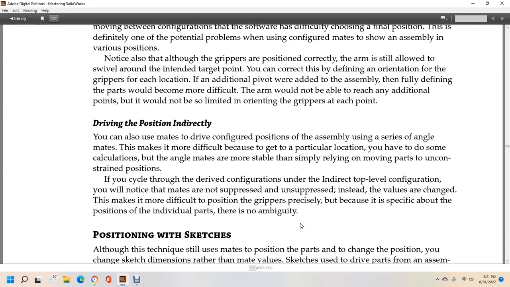Driving position indirectly. You can either mate for the drive of the gear position of the assembly, or use a series of angle mates, which makes it more difficult. Because of the particular location, you have to do some calculation, but the angle mates make for a more stable assembly, relying less on moving the parts into an unconstrained position. If you cycle through the derived configurations in the indirect top-level configuration, you may note that the mates are not suppressed or unsuppressed; instead the values are changed. This makes it more difficult to position the grippers precisely because it is specific about positioning individual parts. There is no ambiguity.